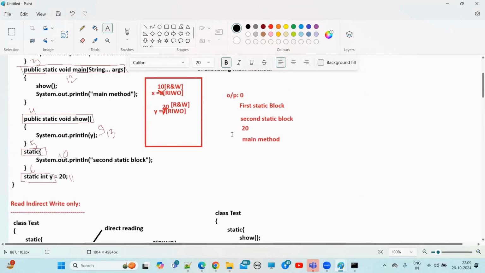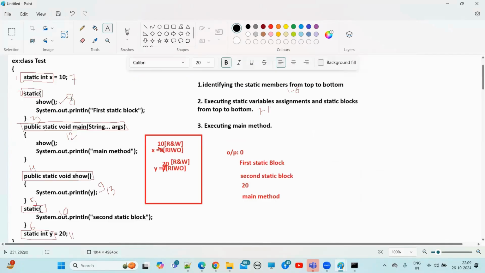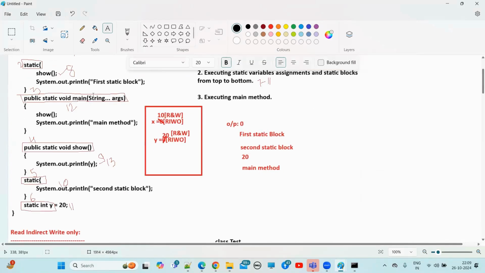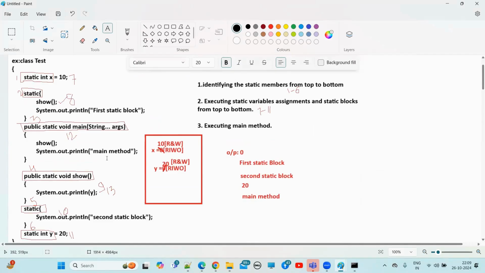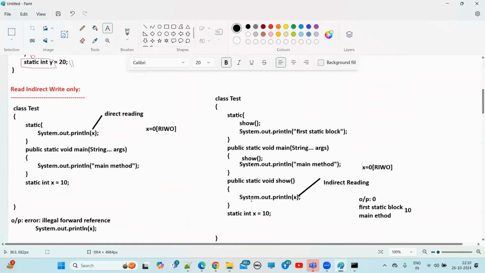So that's why here we are calling the X variable and Y variable, reading indirectly. That's why we are not getting any compile time error. This is the first example, guys. Clear? What is indirect reading, what is direct reading? Any question here? No, sir. This is very, very important, guys. Understand?